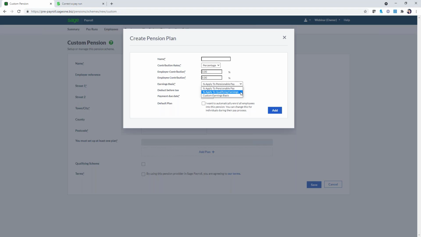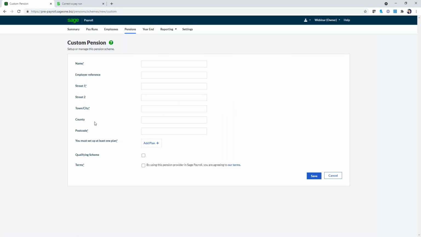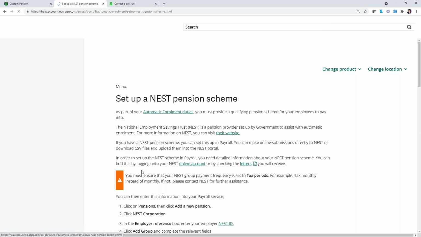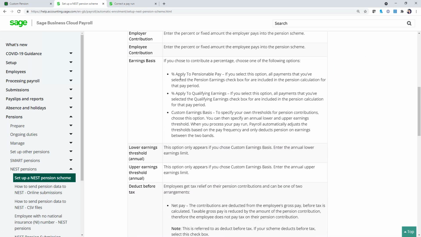You might be looking at the pension deduction and thinking, well, that is not 5% of their wage. It won't be if you've chosen that option. It is worth checking with your pension provider if you are unsure. But again, if you check our help files, you do have a lot of information on specific pensions. If we click on Nest here, you've got the options and an explanation of that. But again, your pension provider will be able to give you all of the information you need.